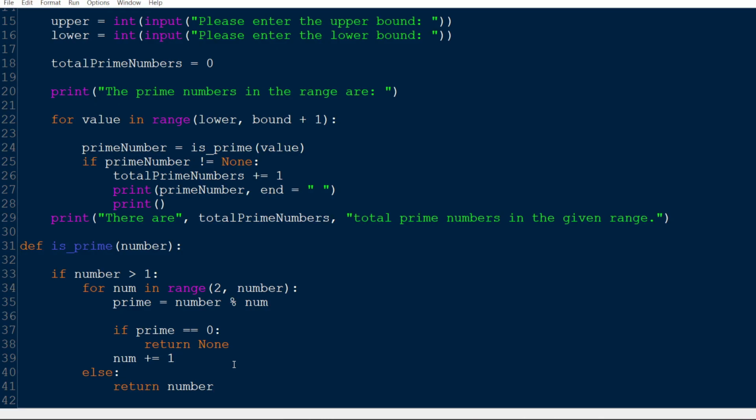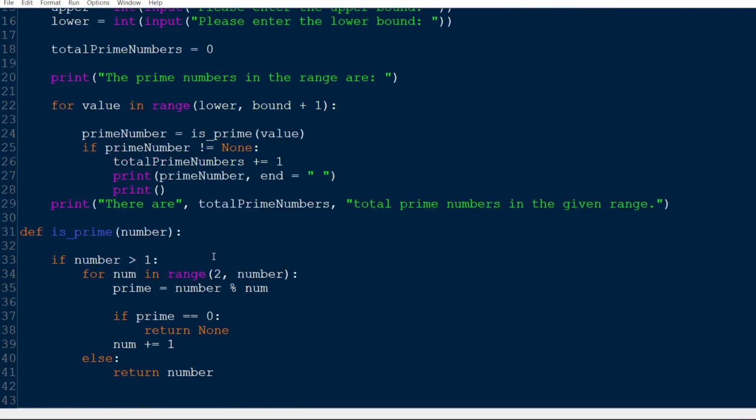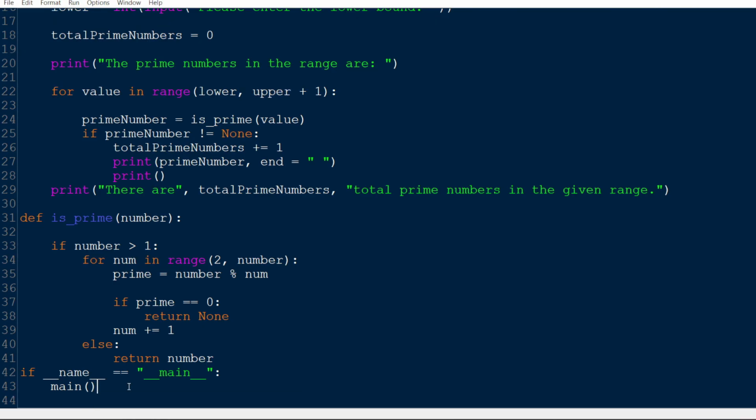Okay, so now the last thing that we need to do for this program is we need to call the main function. We defined the main way up here. We said def main, but we never called it, and without calling it, none of our code will execute. Okay, so I go down here and I say if __name__ equals main. Then we want to call the main function. Alright, so that should be it for this program.